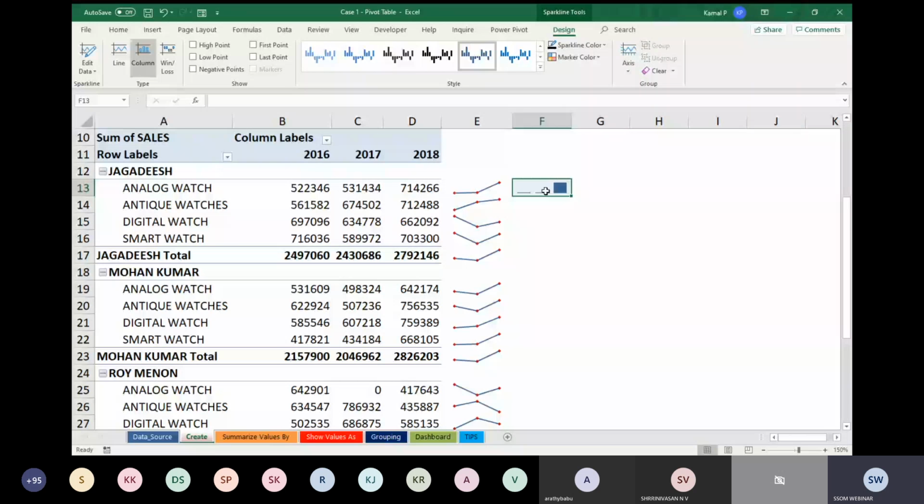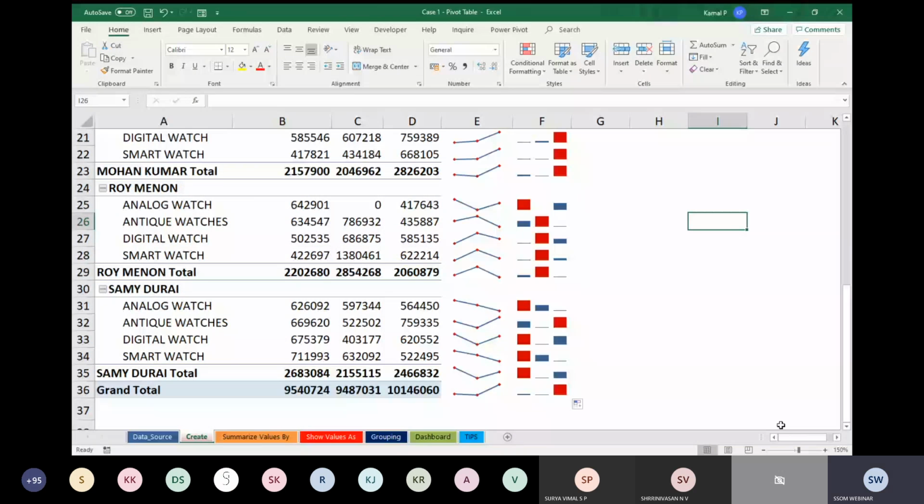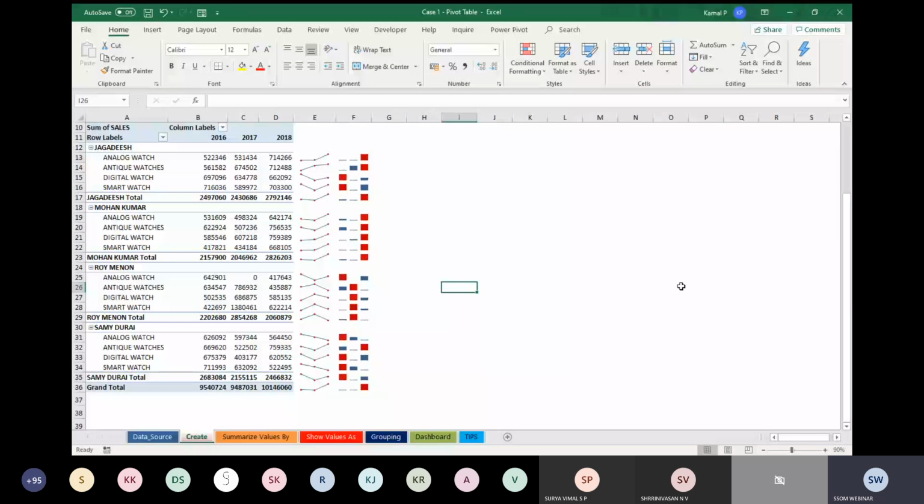Now I'm clicking highlight only high point. There is an option here, show highlight only high point in the menu. And then I'm just dragging. Now look at this. Isn't it a perfect sales report to present to your management? Of course it is.